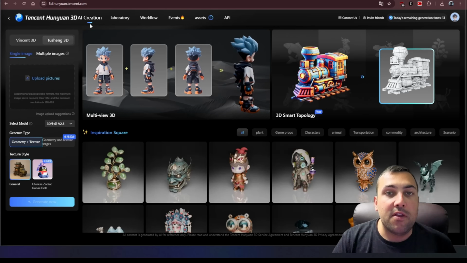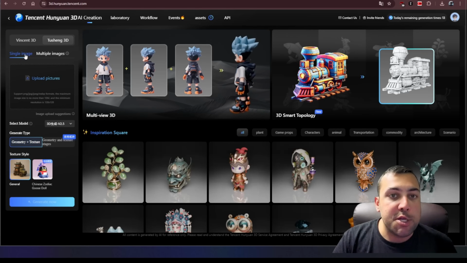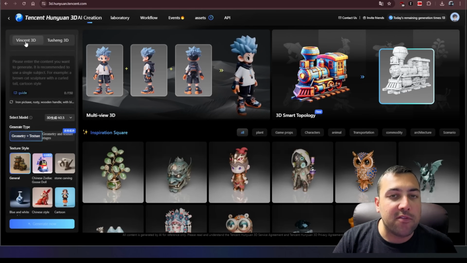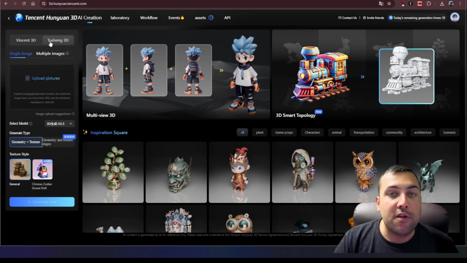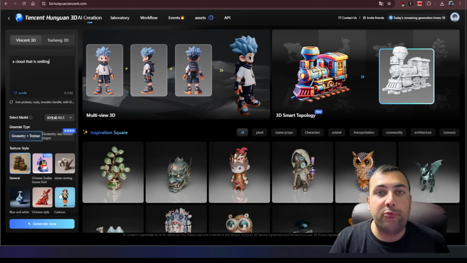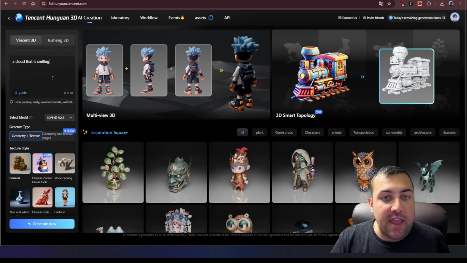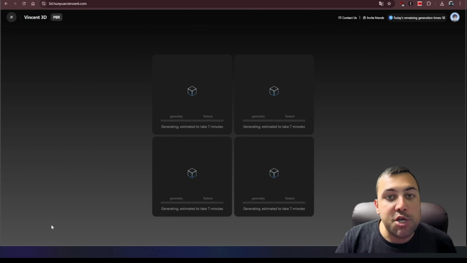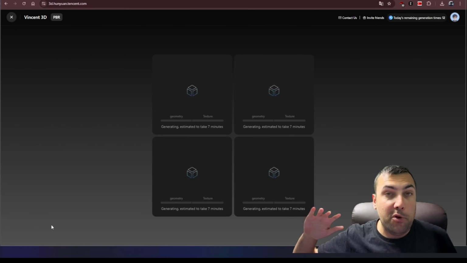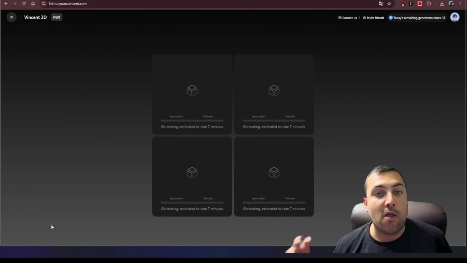I'll have a link in the description below for you, but we're on the creation tab. There are two different tabs we can select. So there is text to 3D or image to 3D, and they both work pretty well, as you can see. So we can do text to 3D. So our prompt is pretty simple, just a cloud that is smiling. We're going to make it a cartoon, and we can hit generate. So it is going to take between 5 and 10 minutes to generate our cloud that is smiling.